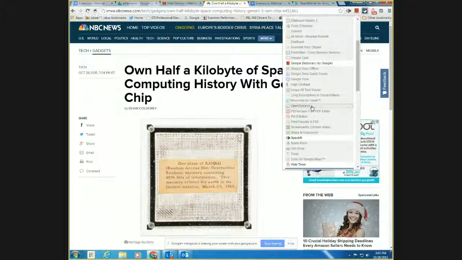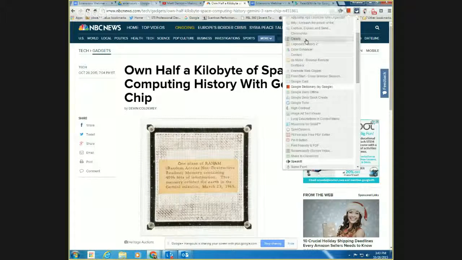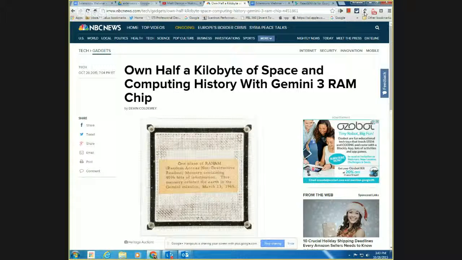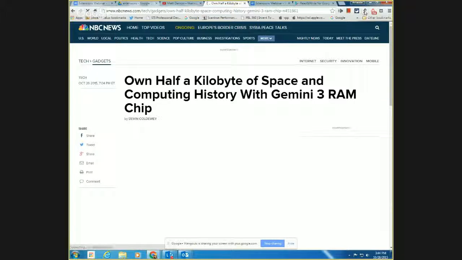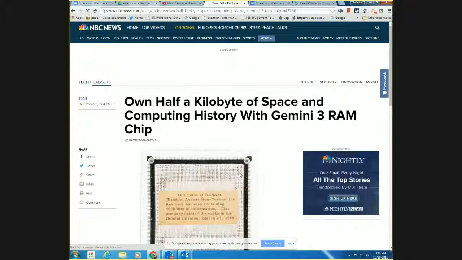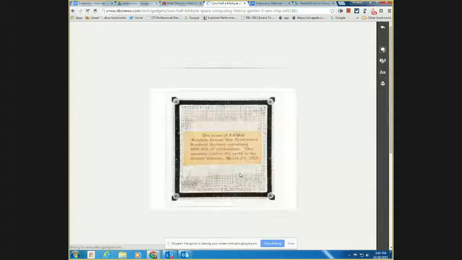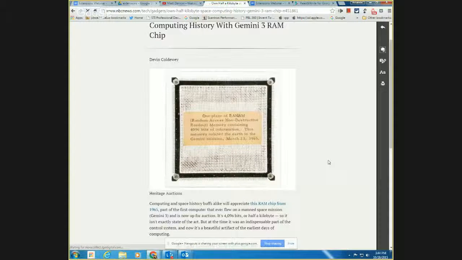Clearly, where is it? So if I'm on this page right here and I click Clearly on, I might have to reload the page. And I turn Clearly on, it kind of closes up my page.